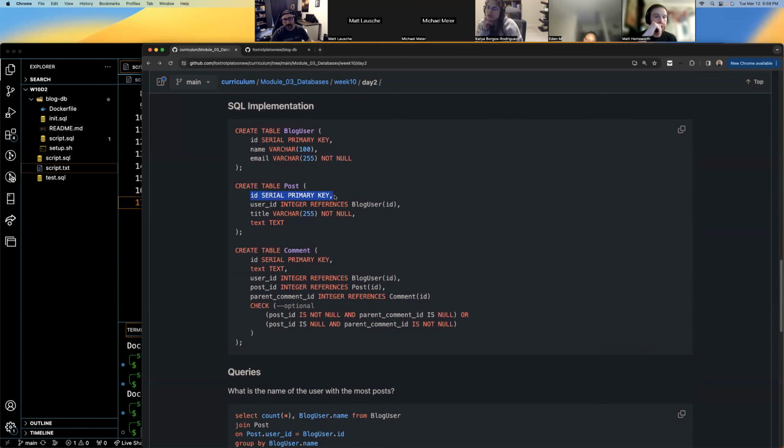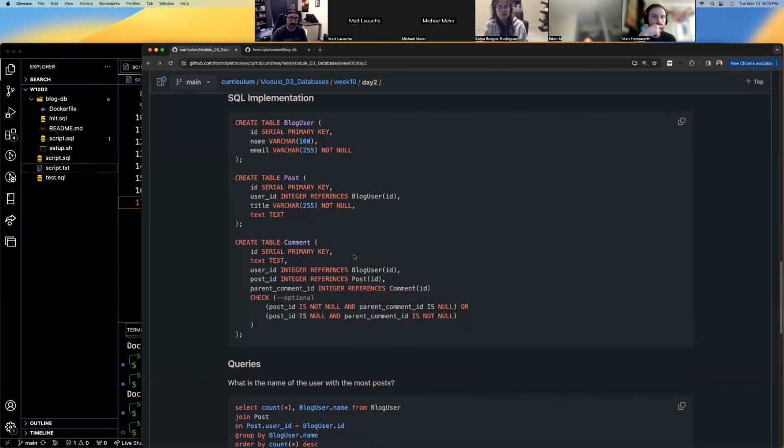Create table post. As we mentioned, it's going to have its own primary key. It's got to have a user ID. It's an integer that references blog user ID. Makes sense. Title, text. Varchar 255, not null, text. Evidently, we can have a post that does not have any text if you don't want to. It could just be a title. Maybe you attach a picture to it. I don't know. It's not nullable, but this is a text field. There's no limit to the amount of text that can go in there. Well, there is a limit, but it's pretty big.